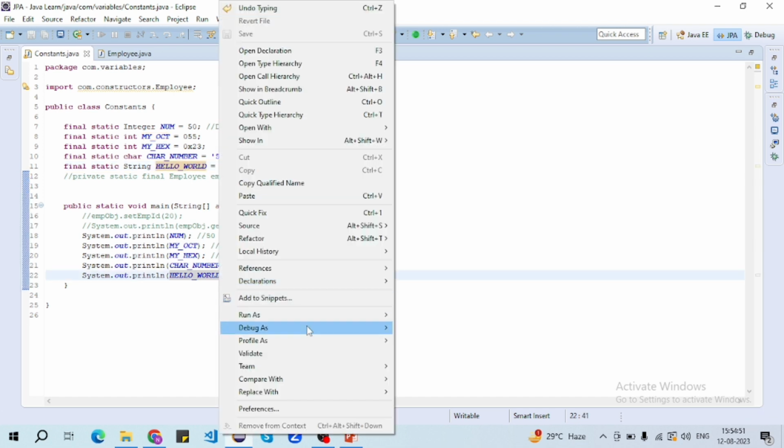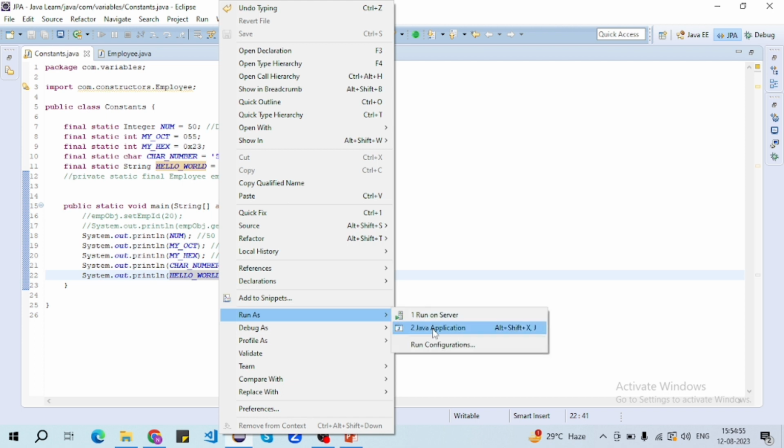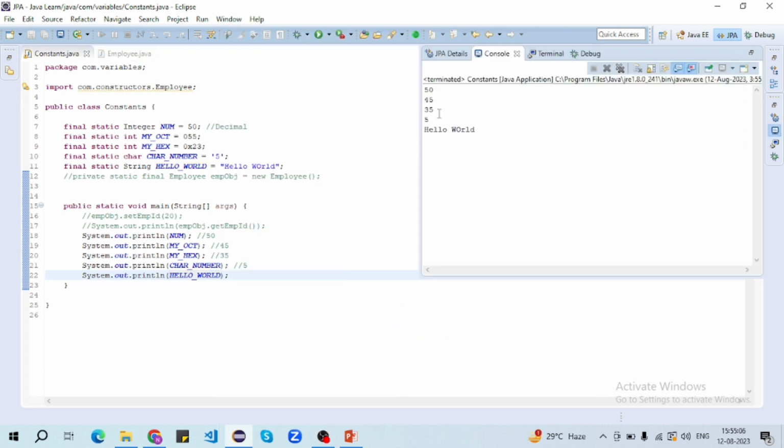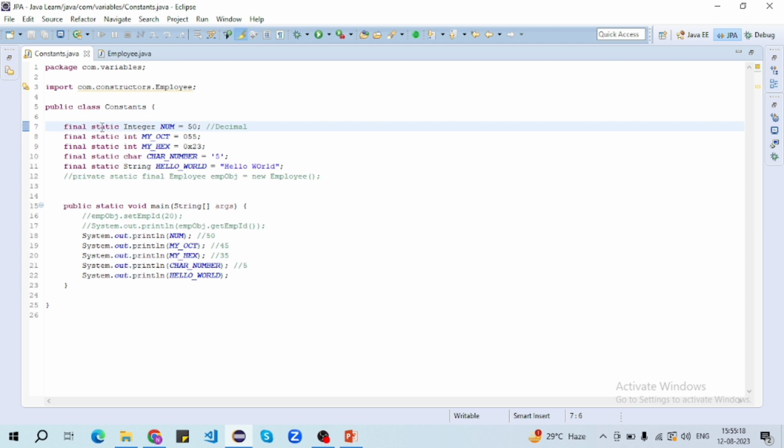Okay, so let's see the output of this program. 50, 45, 35, 5 and hello world. Okay, so this way you can create any constant. To create any constant-like variable, you have to do only one thing: you need to add final, and if you add static, then that is also fine. Final static. As a standard practice, you should add both final and static.